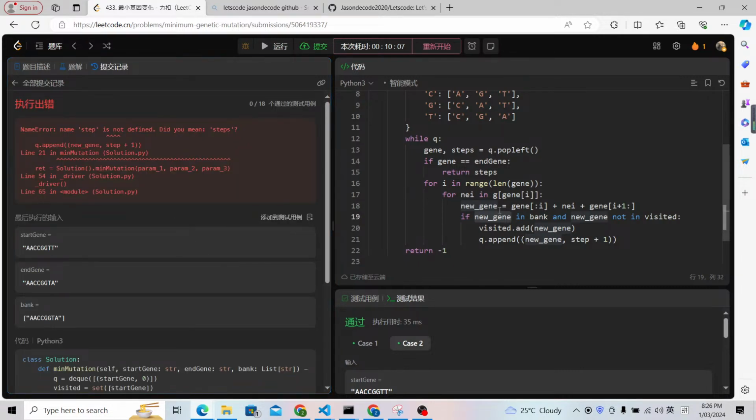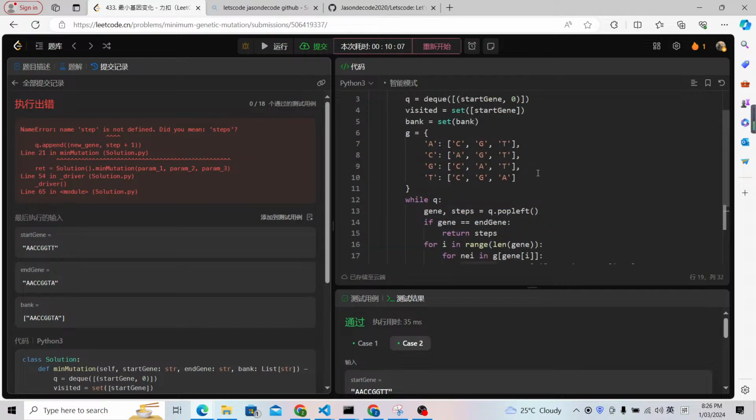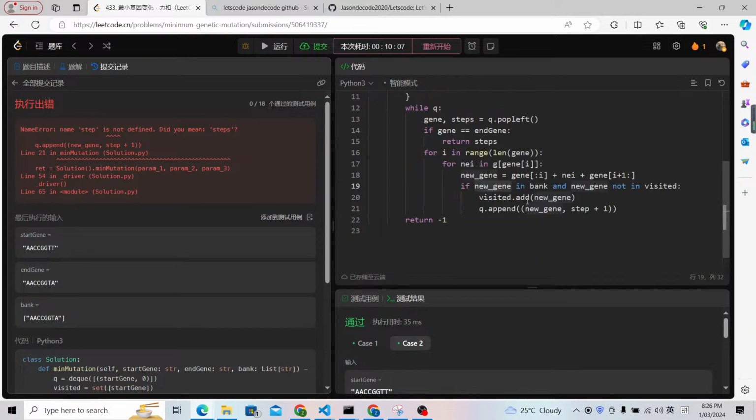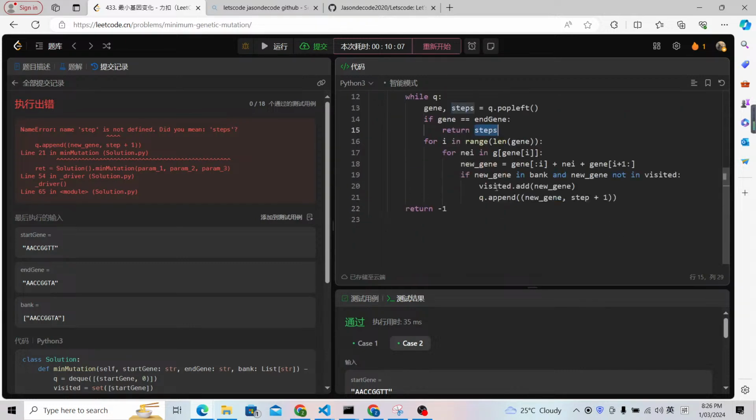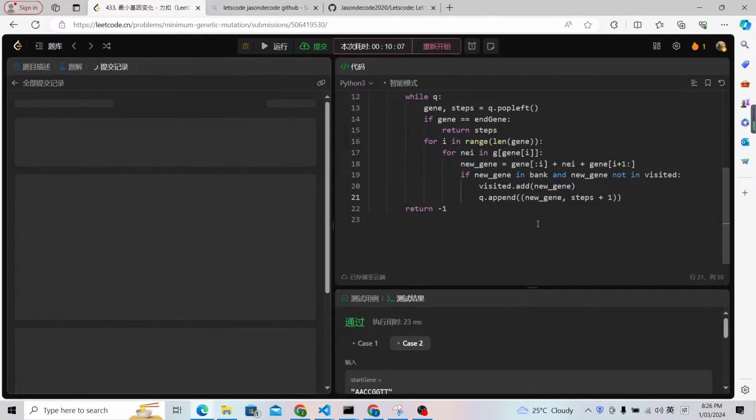I should always check it before submitting. Step is not defined. So where is my step? Here I had a typo. Let me run it first. Now as you can see, it works. Now let me submit it.